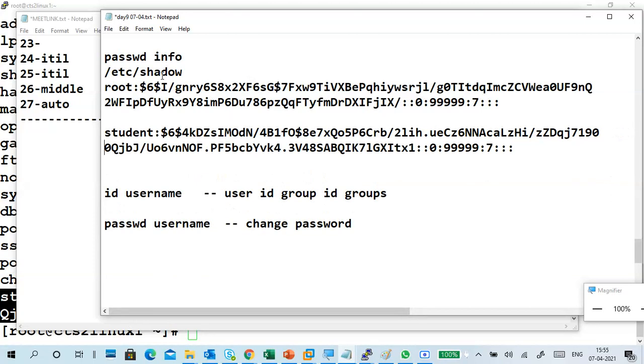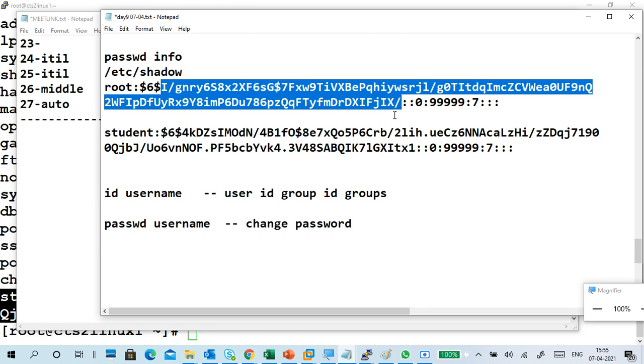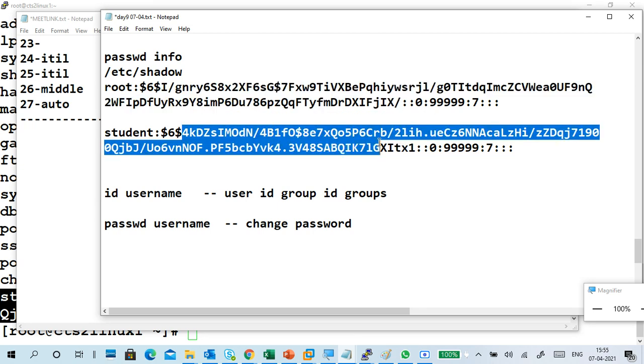Okay. So the level of encryption is represented here by $6. The 6 in the middle between the dollars means the level of encryption. So this is admin's password, admin123, in encrypted format. Okay. This is my student user, whose password is "student" only. That is in the encrypted format.